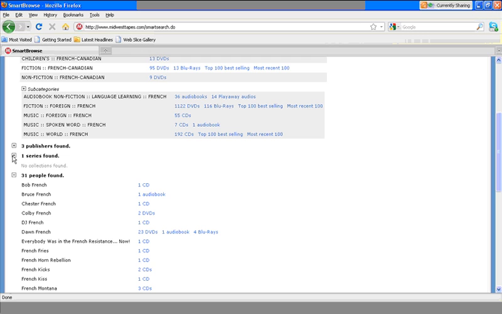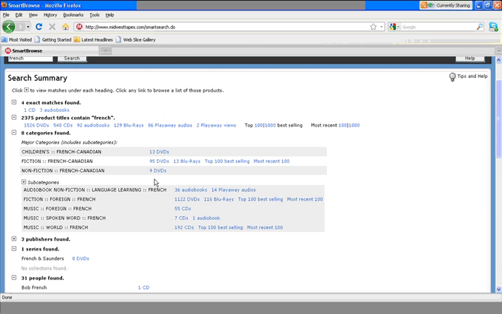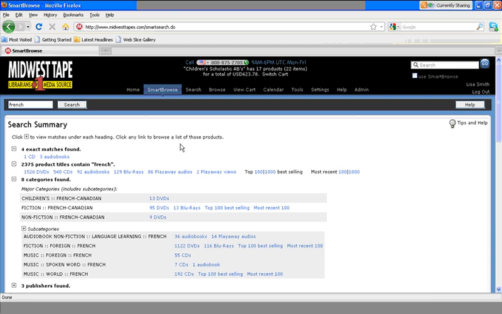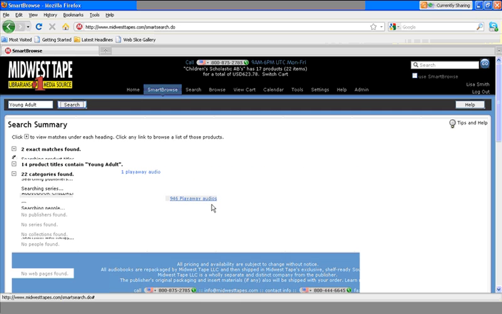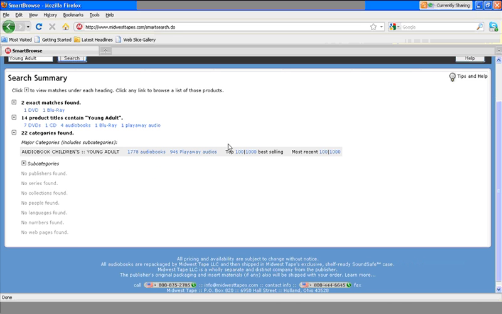So there's quite a bit of information. I'm going to give you another example. Smart Browse is great to use when you have a broad idea of what you want to look for. And some of my favorite is if you're a young adult selector and you want to look at some young adult material. I'm going to put young adult in the search, and it's going to give me some results here.